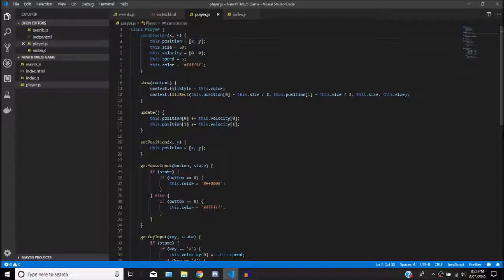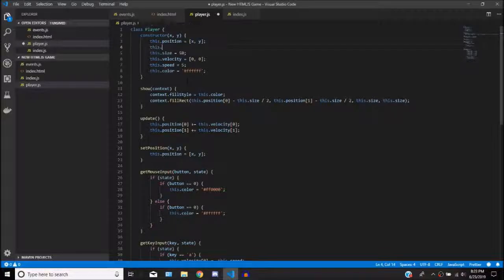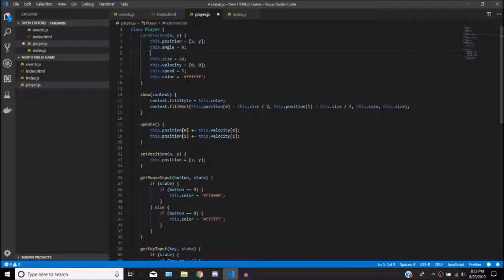Well, we already got the position, so translation is out of the way. We need the rotation, which is basically the angle at how much this is rotated. So we're just going to initialize it at 0. And we need the scale, which is going to be like position and velocity, but we're going to default it at 1, 1 because if you default it at 0, 0, then nothing's going to show up because multiply anything by 0, you get 0, meaning nothing's there.